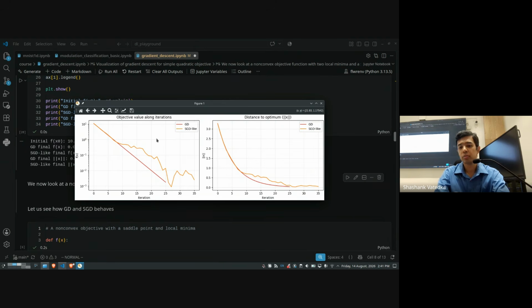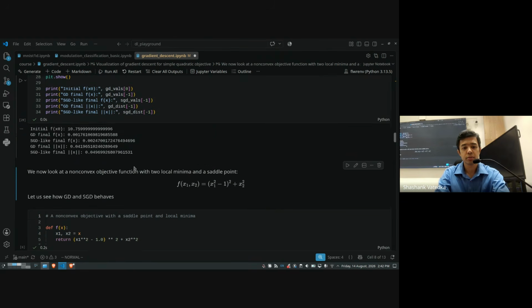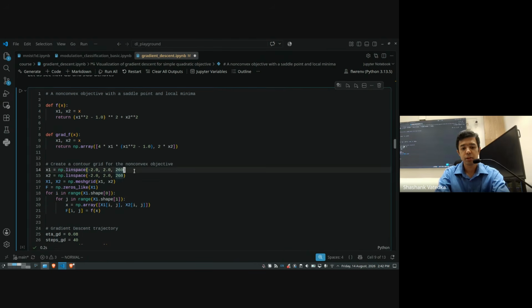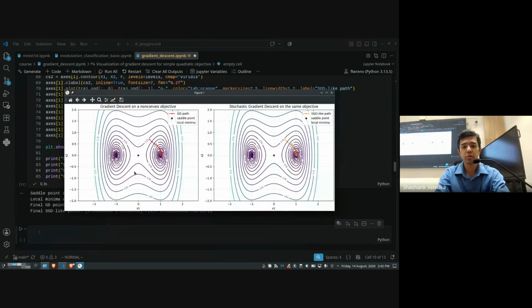And this gives the rate of convergence. So gradient descent converges at an exponential rate. This is in the log scale, whereas stochastic gradient descent converges at a slower rate. Let's now see what happens for a non-convex objective function.